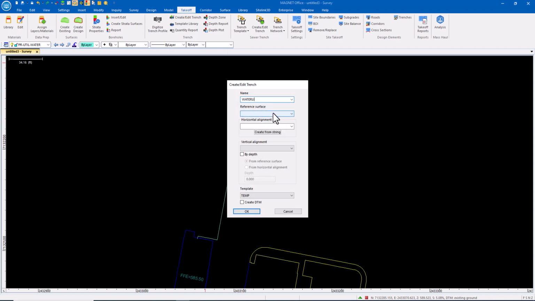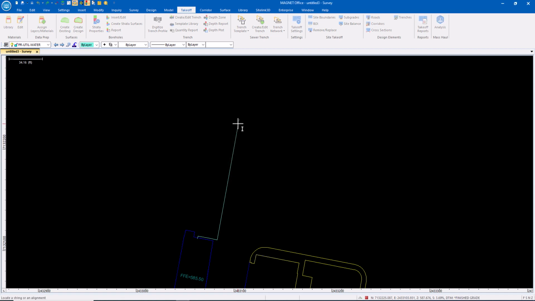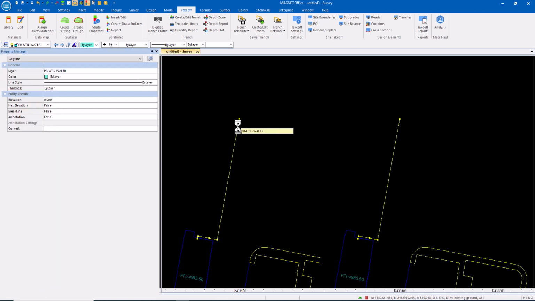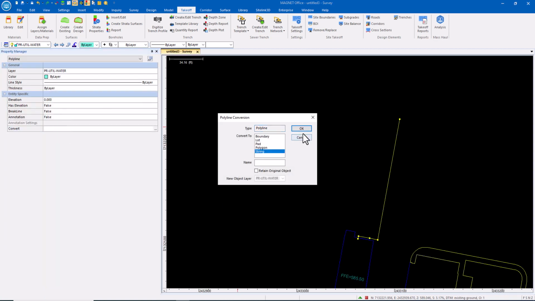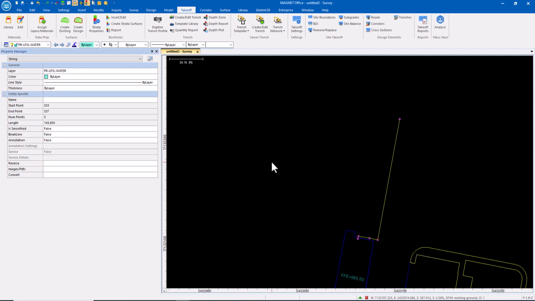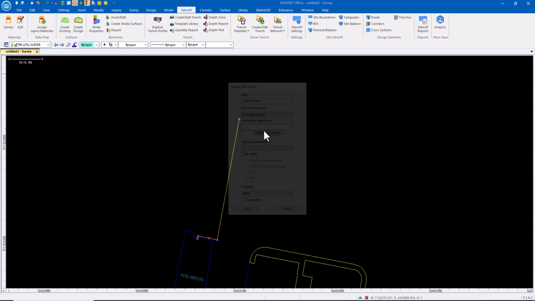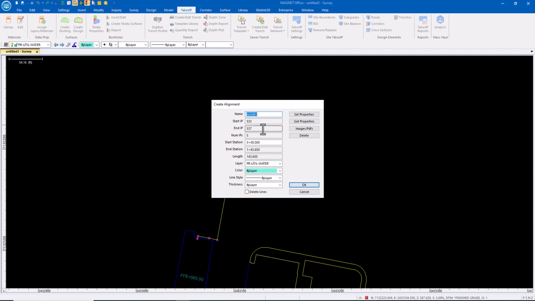So this is Waterline-01. The reference surface will be the finished grade. I don't have a horizontal alignment, so I want to create it from the string. This line isn't a string yet, so I need to convert it to a string. So I'll go back to this, waterline-01, reference surface is finished grade, create from string, waterline 01.